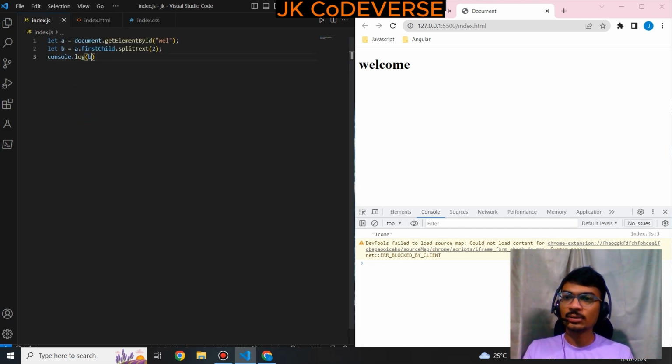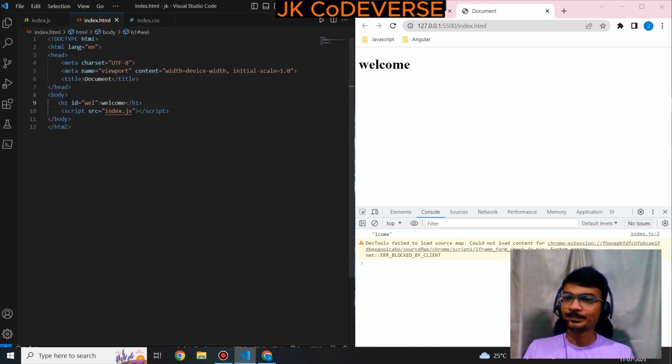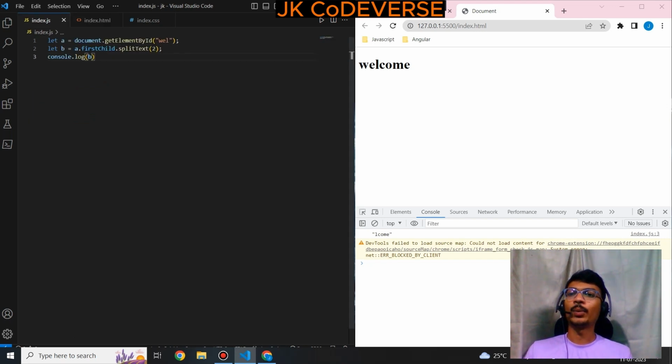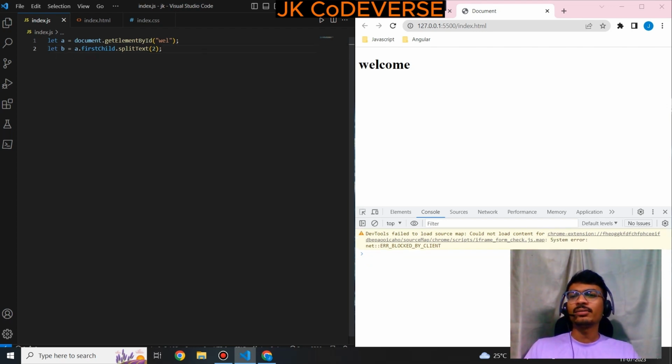See, I use splitText of 2. It's split from L to E. This is the use of the splitText instance method. Where we can use this means we can introduce some text between those things. Let's see an example for that.